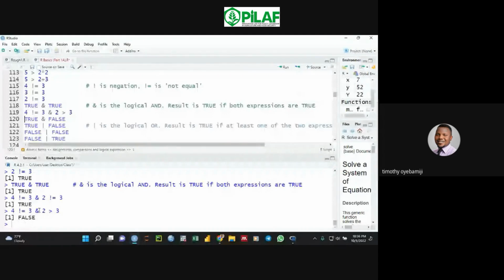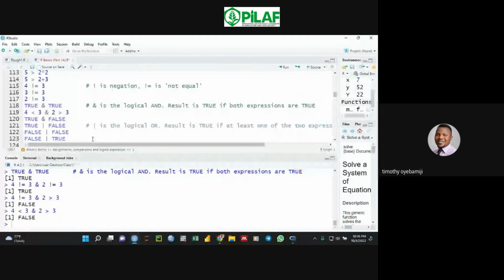All right. Then if both are false, let's see what we have. 4 less than 3, 2 greater than 3. If both are false, it still brings out false. False and false is false. Even in real life, false and false can never be true.